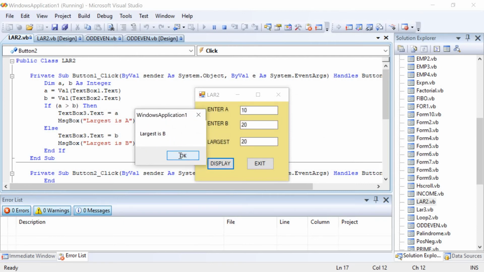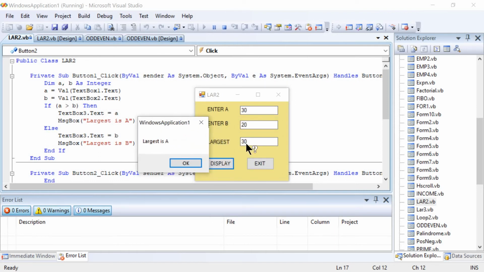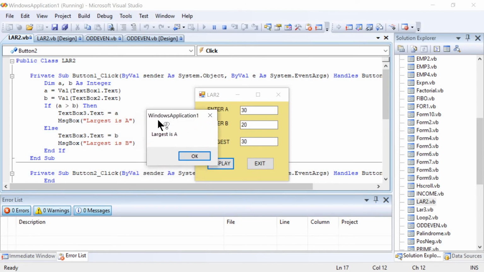Then click on OK. Now we shall change the value for A. I enter 30 here and click on display. The largest value 30 is displayed in text box 3, and via the message box we can see the message largest is A. Click OK. Before I click OK, this entire window has to be drawn in the book when you go for writing, or in case of the examination. Then click OK, then exit. It is mainly used to close the window or the application.